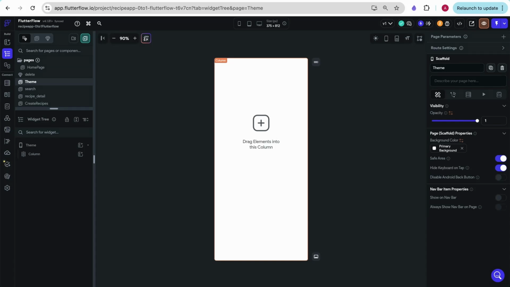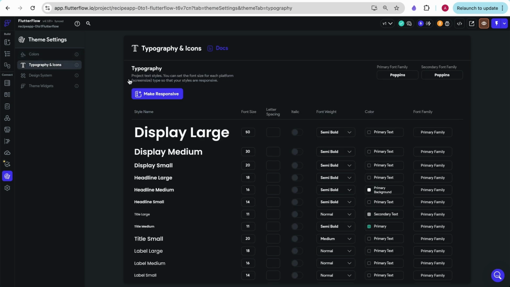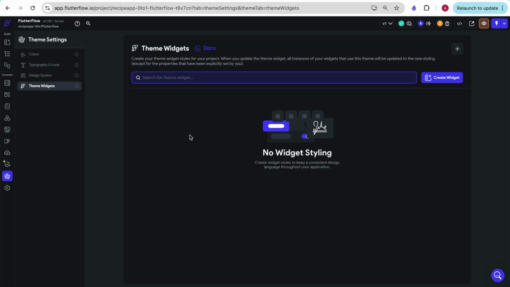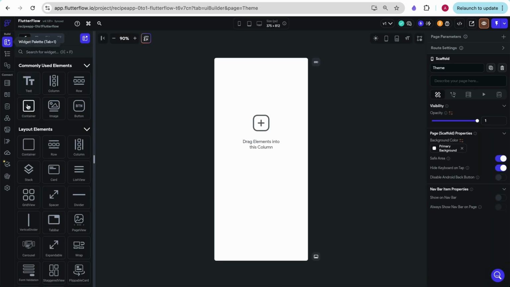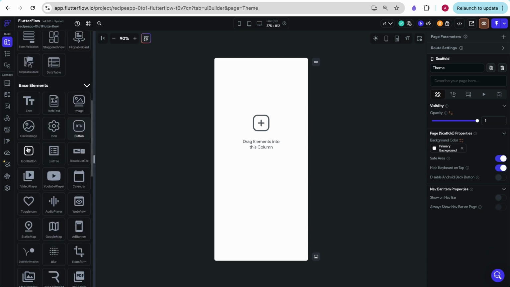Last video, we were able to add theme settings to our application to ensure that we have a consistent design in terms of colors and then typography. In this optional lesson, we're going to cover how to use theme widgets. Widgets, if you remember, are the things over here. So something like an input or a button.